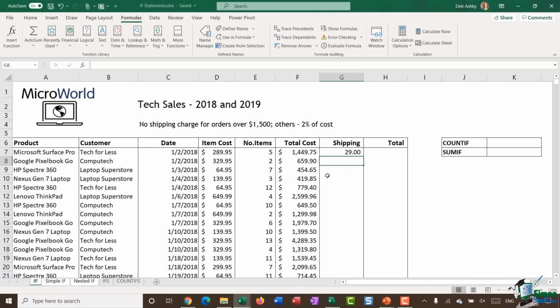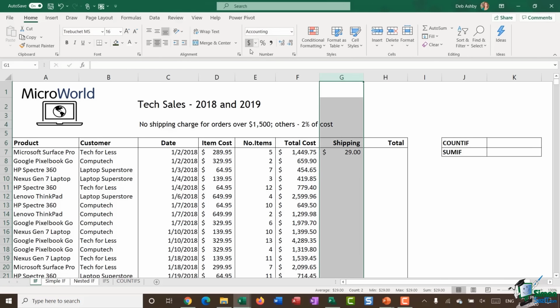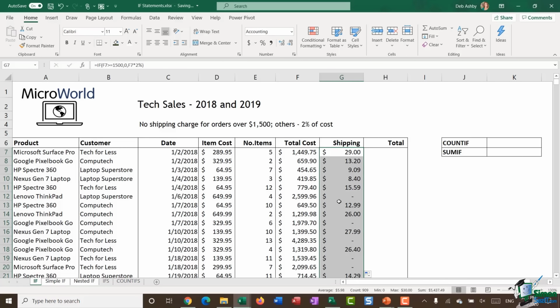So I've got the first number inputted there. It's showing me $29. And what I'm actually going to do is just apply some accounting format to this column. And I can double click the autofill handle to copy that formula down. And what we should see, and it's a very nice quick way to be able to do a visual check, is that anything that's equal to or greater than 1500 should have no shipping charge.